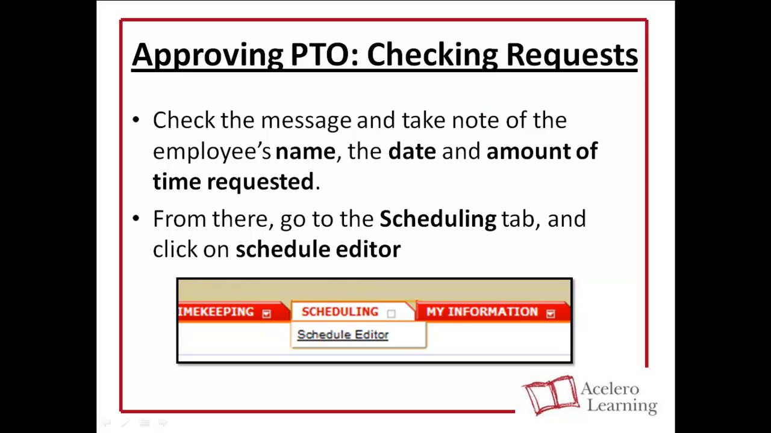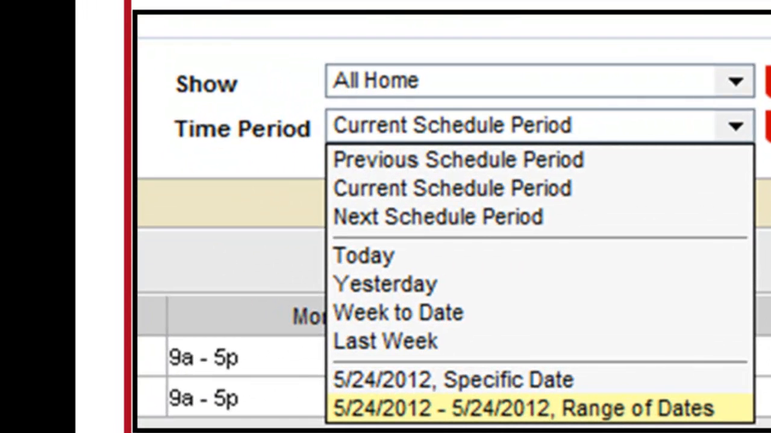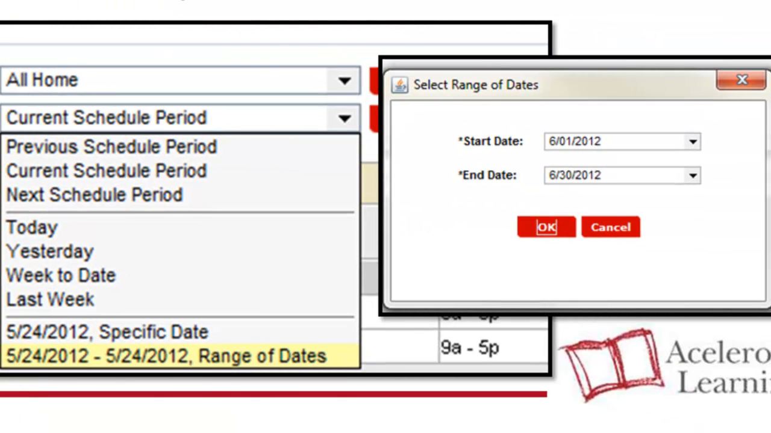In order to find and approve this request, you need to go to the Scheduling tab up top and click on Schedule Editor. Once you're in the Schedule Editor, again, the first thing you're going to want to look at is the time period selected. So you'll need to select the time period that encompasses the time that's been requested for this time off. So if your time off request came sometime within the current schedule period or perhaps within the current month, maybe it's already displayed. If not, you'll want to click on Time Period, click on Range of Dates, and just select the range of dates that includes the time that's been requested.